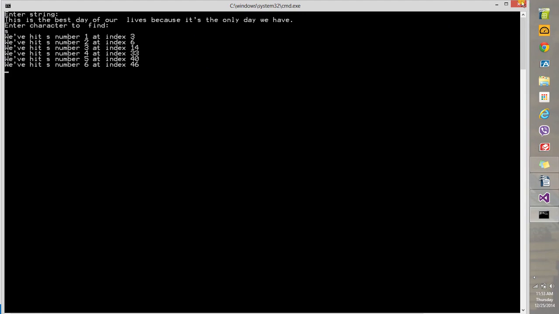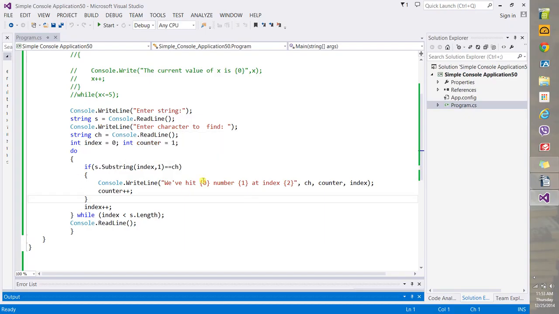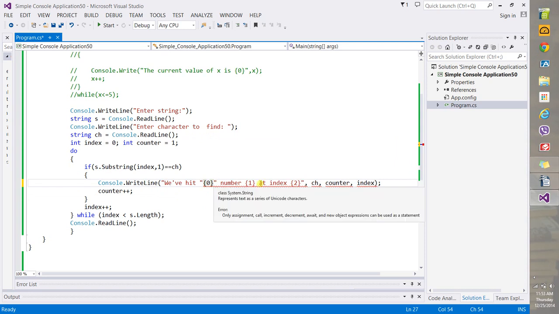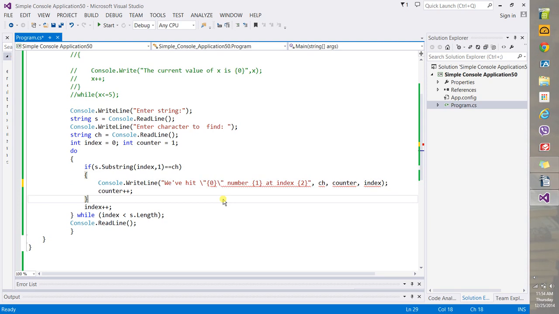There you go. Now I'm going to show you something. What if you want to do something like this? Imagine you want to display something within double quotes like this. Clearly, if you just try to place double quotes, it doesn't work. This thing is underlined and it says only assignment, call, increment, decrement, await, and new object expressions can be used as a statement. So that doesn't work. So the way to do that is you're going to put a slash this way and a slash this way. You see that? This is called escaping, and that means this is treated the way it's supposed to be treated.